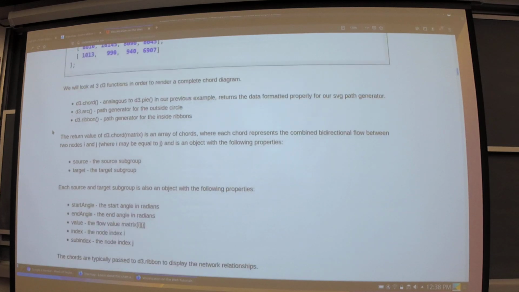There are 3 functions that we're going to use. One is chord, which produces our layout. Then arc, which generates a path so that we can draw the arcs, and then ribbon, which generates what we actually have inside the links. I'll show the diagram and then it will be much clearer.